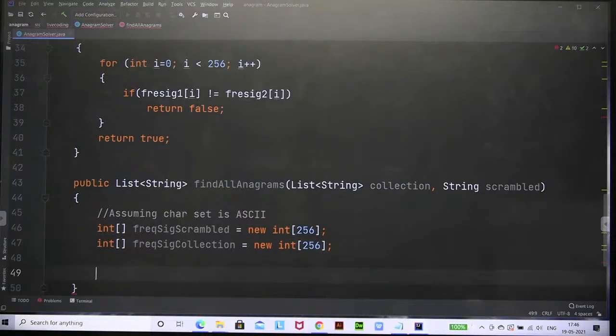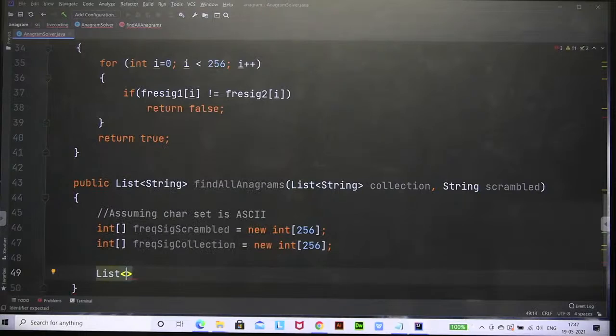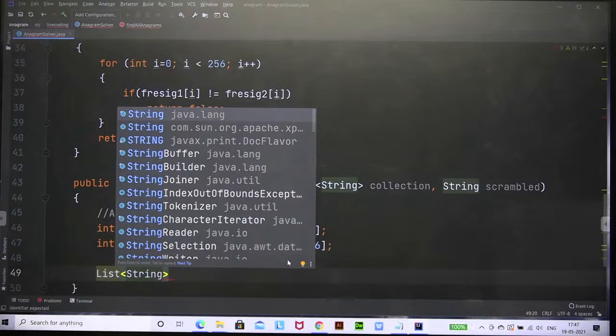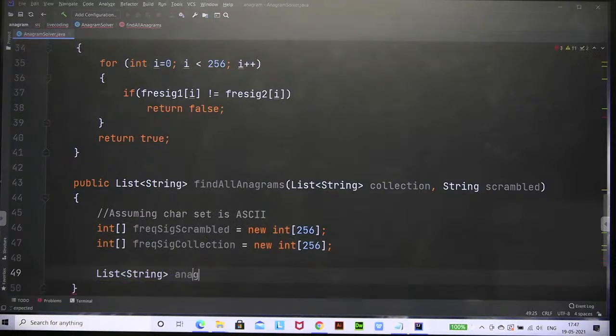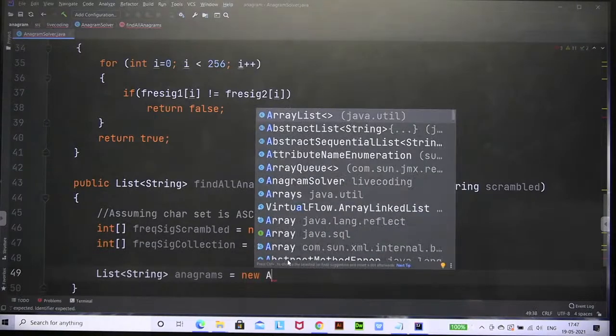And then we have the list. So the final list of anagrams we are going to return, right? List of string anagrams equal to new ArrayList.